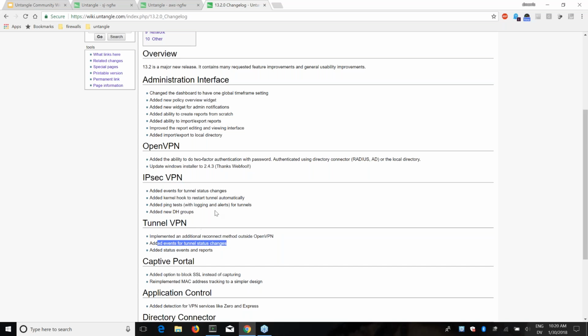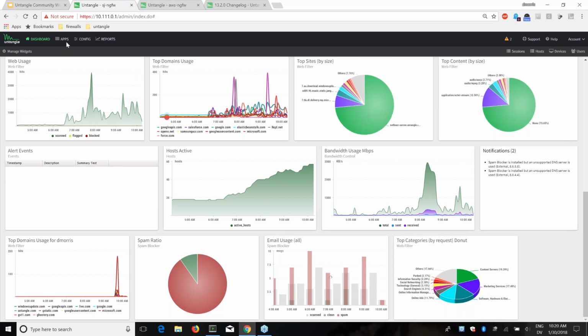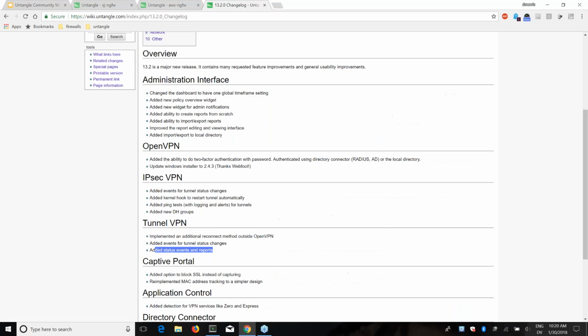We added a lot of events, similar to IPSec, for status changes of the tunnels. So now you can go back and see when the tunnel came up and went down, and all that's available in reports. I don't think either of these have OpenVPN or Tunnel VPN running, so I can't show you the events.